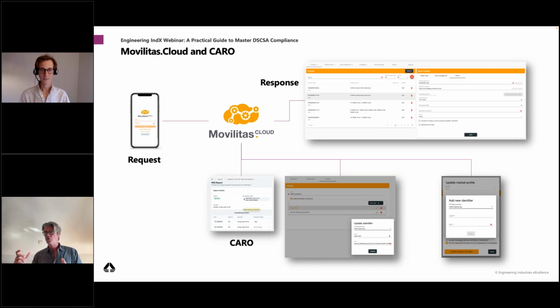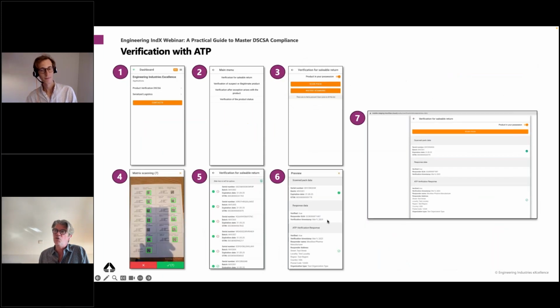You can also turn it on and off, but we strongly recommend that you turn it on for everybody, because how can you otherwise determine that you're getting a request from an authorized trading partner and you're actually answering without knowing who it is? So that is how it is embedded. How does a verification with ATP look?